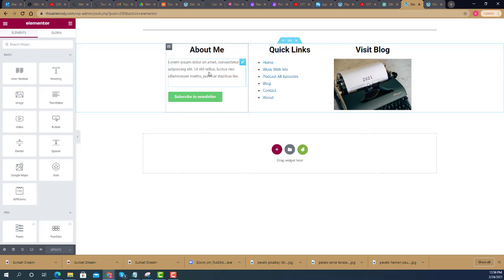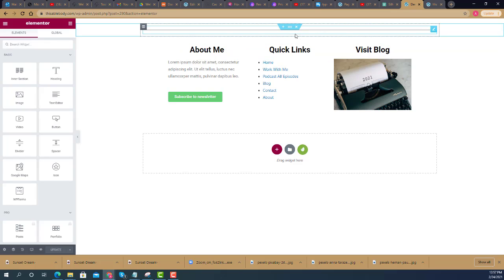So we have a divider, and then we have 3 sections in our columns: About Me, Quick Links, and Visit Blog. And you can just do whatever you want, or whatever you want your footer to say. So if we rebuild this, the first thing I'm going to do is build this divider. That'll be the divider between the other sections of our home page.